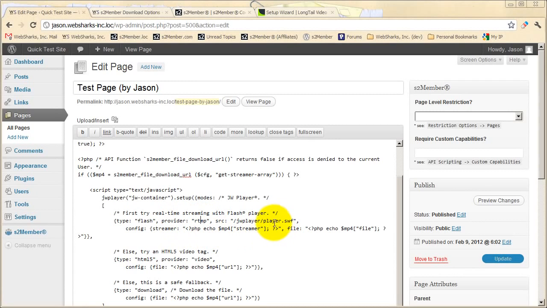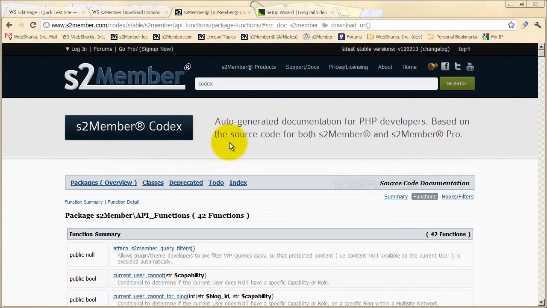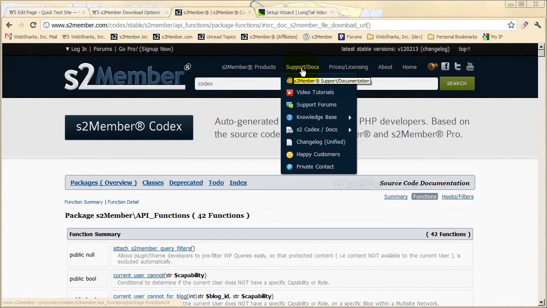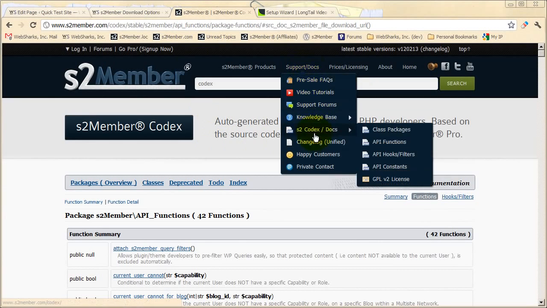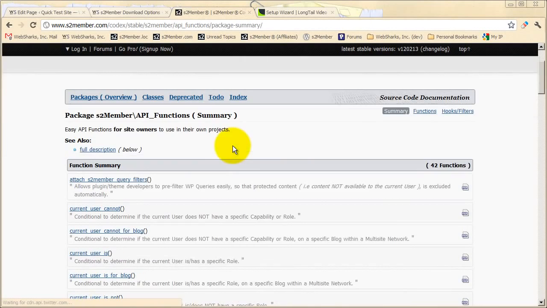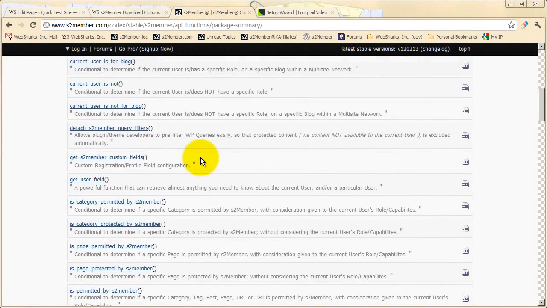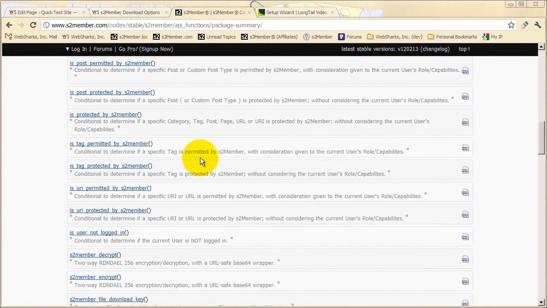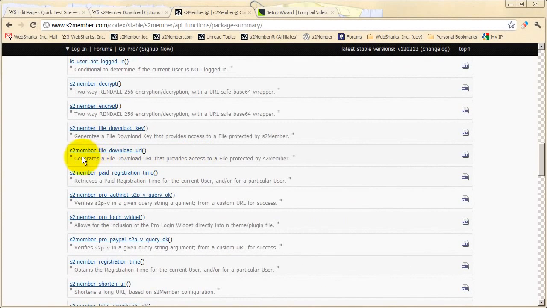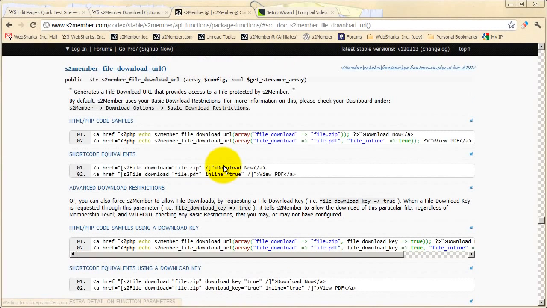But I'm going to show you quickly two other resources that you can use to research this if you have any problems. One of them is right here at s2member.com. You can come up here to the support documentation section, come down to the s2Member codex, and choose API Functions. That will bring you to this long list of all of the API functions made available by s2Member. And in this list, you will find that s2Member file download URL function. And this is well documented.